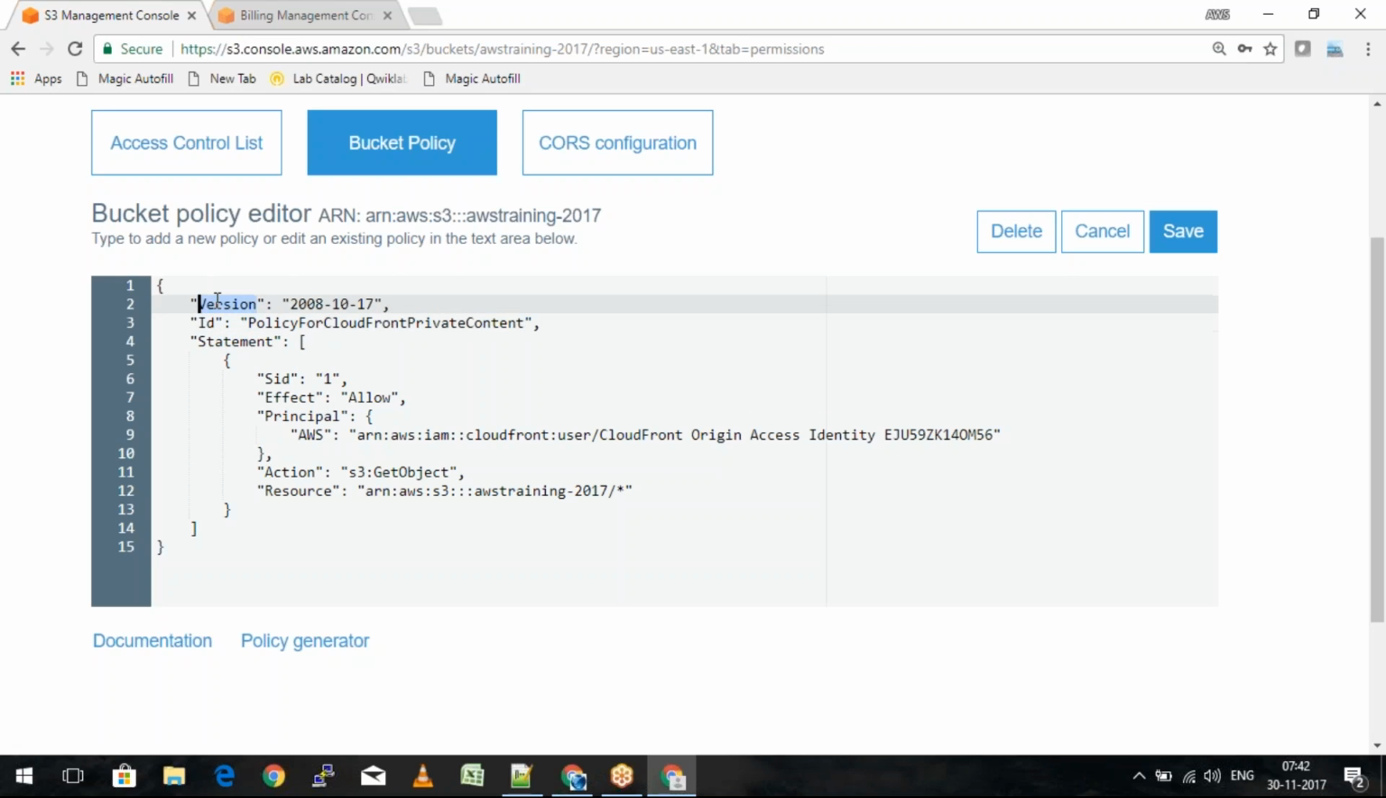and then we are basically writing it up. So version, I'm just putting in 2008-10-17, which means this policy document was created on 17th October 2008. And then the ID, the key value, is policy for CloudFront private content, right? So we are basically trying to write a permission document for CloudFront. And then the statement.